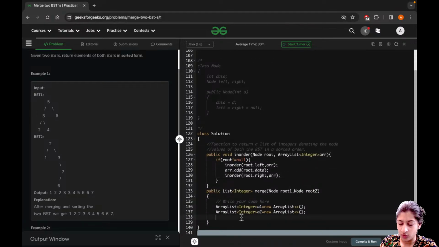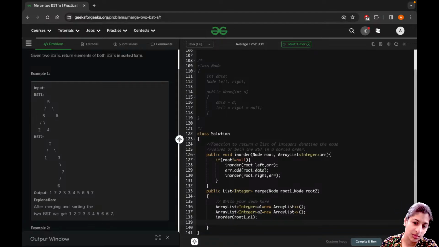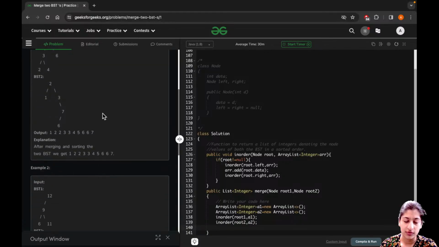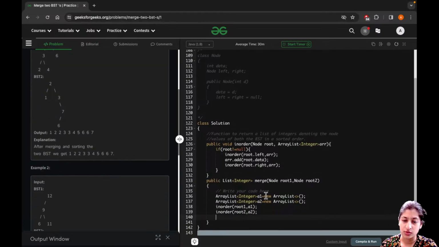Now we make a call to this in order function by passing root 1 first of all, and its array a1. So array 1 will be filled with the in order traversal of the BST1, which will be in the sorted order. We know that. Same thing for the other BST with a2. So a2 will be filled with the sorted order of the other BST.